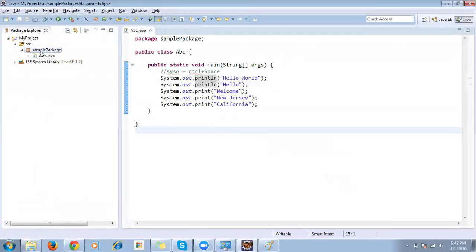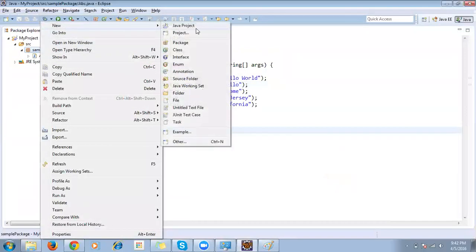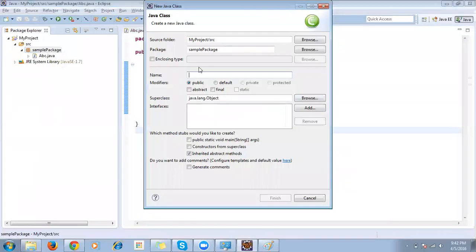So I'm going to create a new class. Understand Eclipse, this is the class name I have given over there. Sorry, I'll give it as variables. Okay, variables, data types.